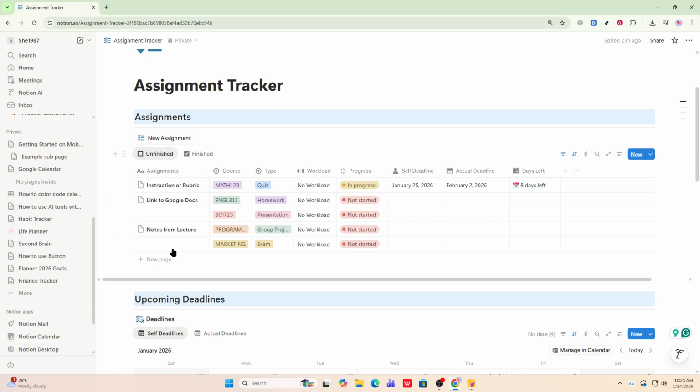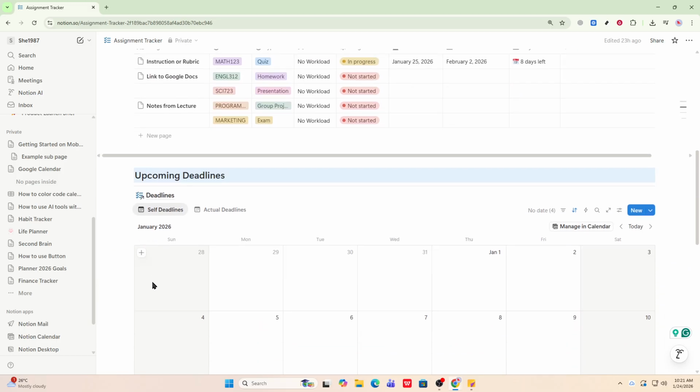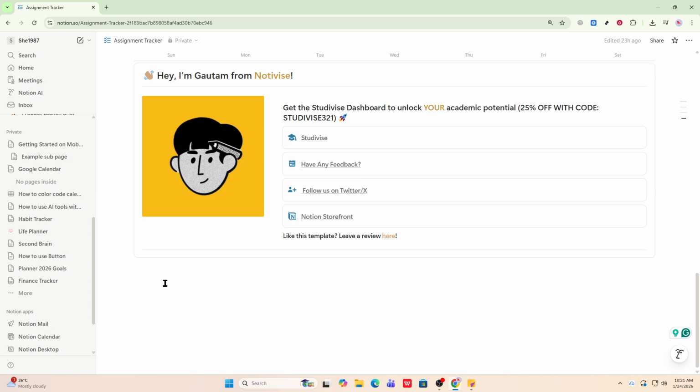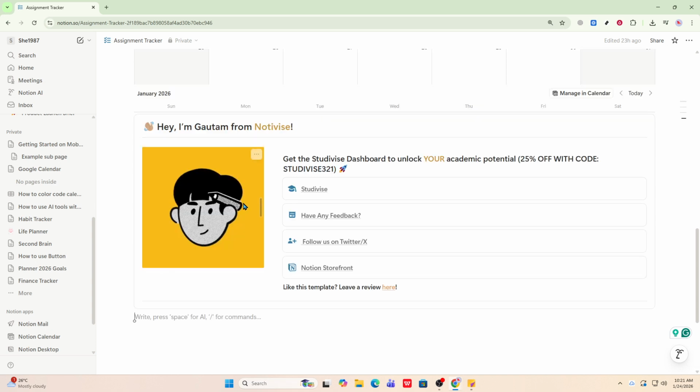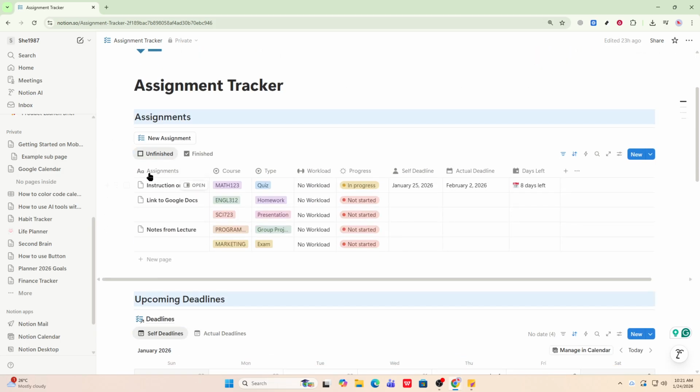Next, set up the core database properties so everything is organized from day one. Rename the title column to assignment name. This is where you'll type the exact name of each task. Add a property called subject or course using select or multi-select with options like math, English, science, marketing, or programming.